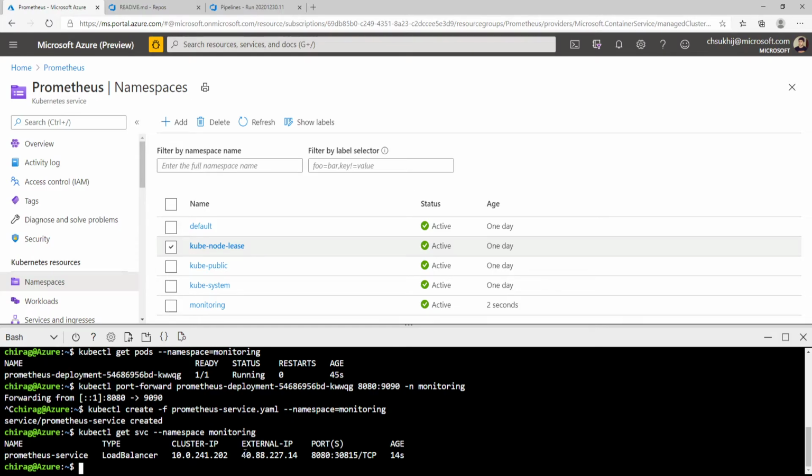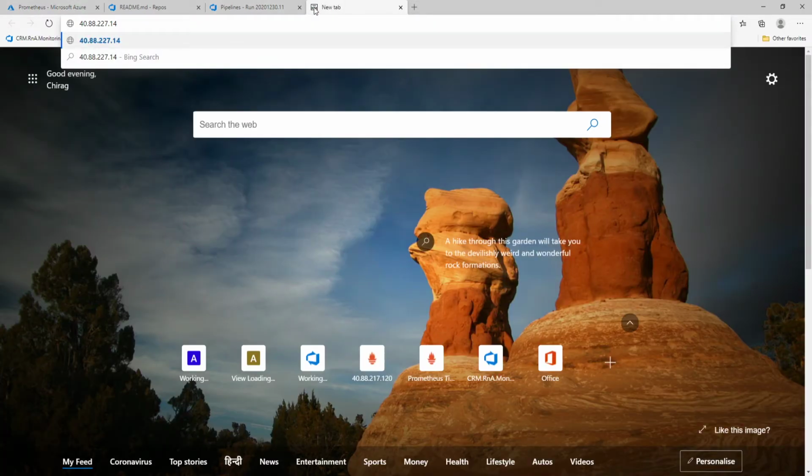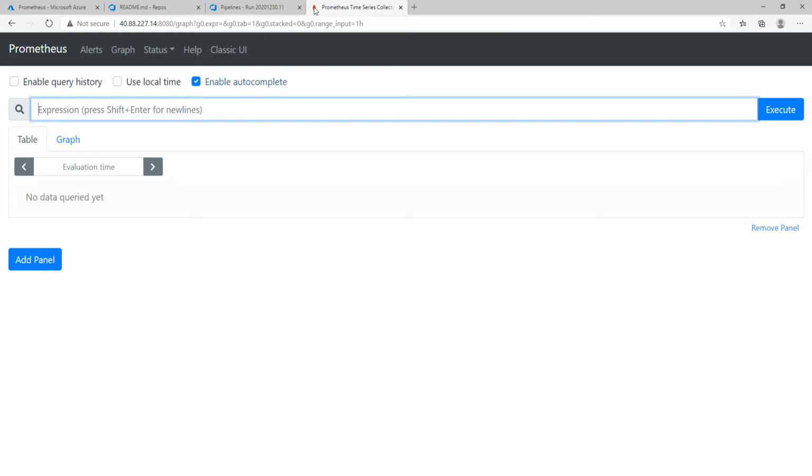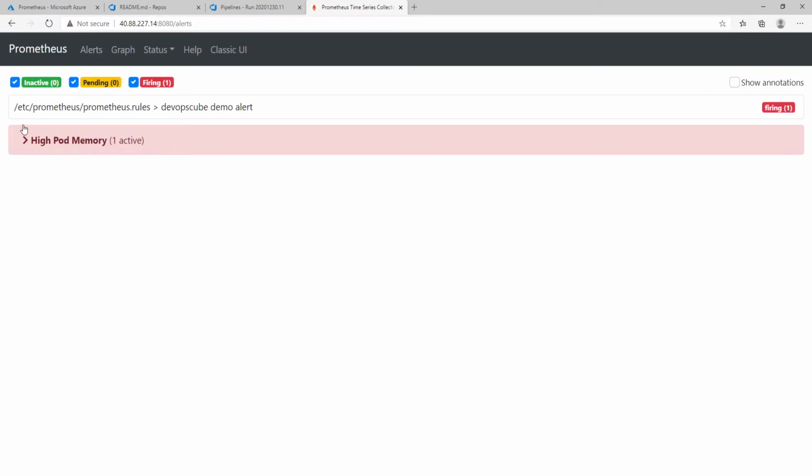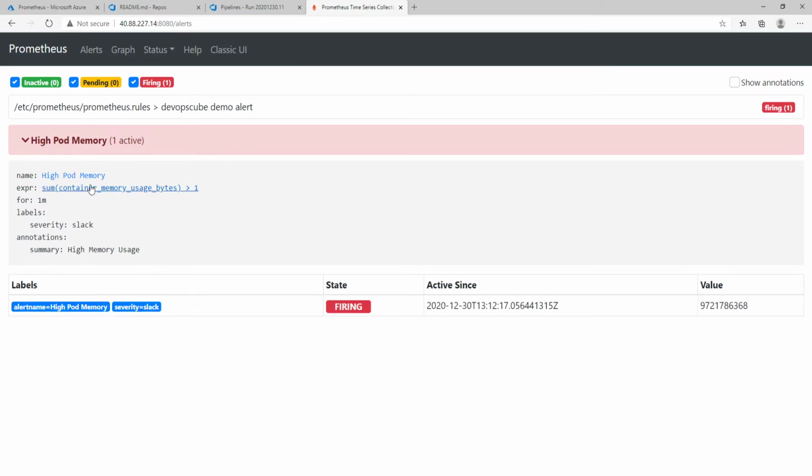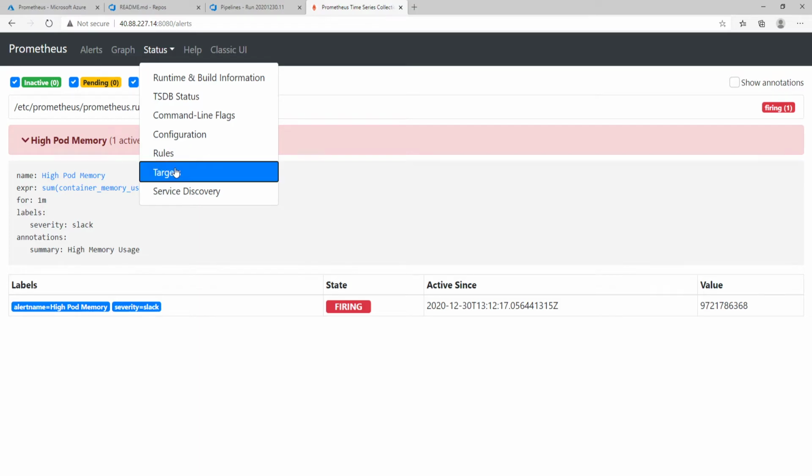As you can see here, we have the IP. Let's try to access this IP and see if we are able to access it. So here you go. Now Prometheus has been set up. Here we can see there is a demo alert which is firing. There are state, targets, and rules.